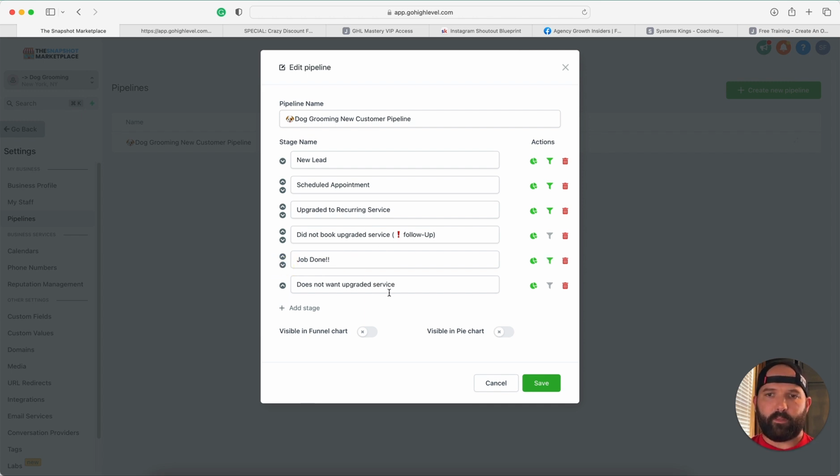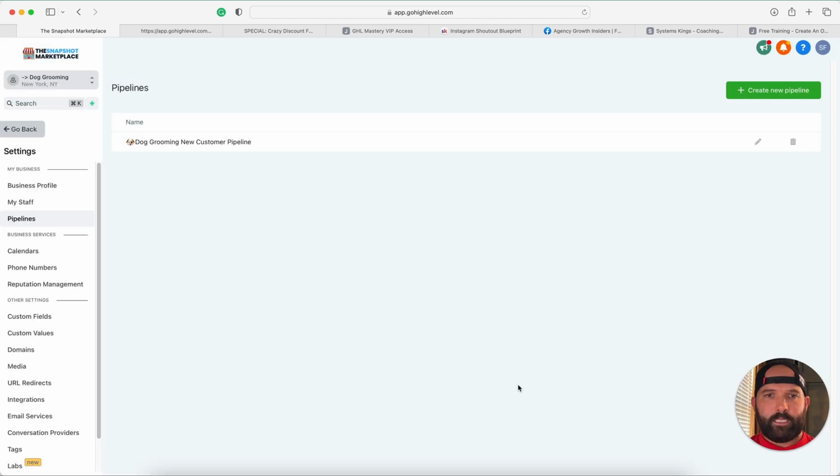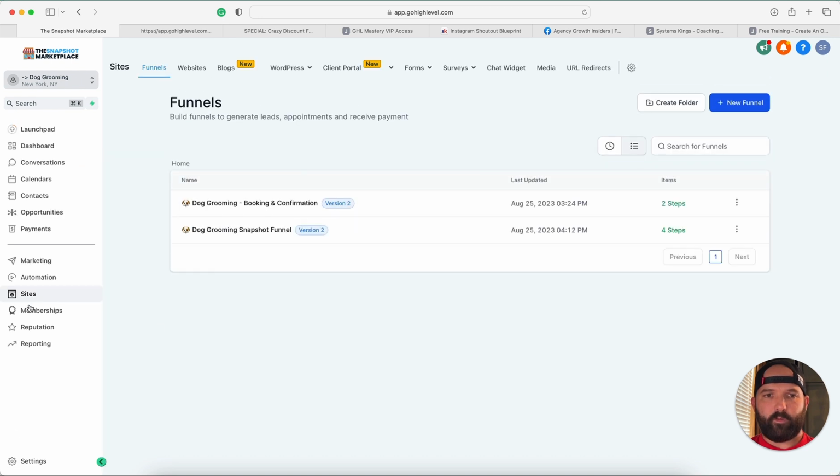I'm actually going to move does not want to the end, and they are not in the funnel. Yeah, job done. I'm going to move that up. There. Cool. That's it. Go ahead. You can customize, first do the custom values, and then customize the background images and stuff on these, and then you're good to go.